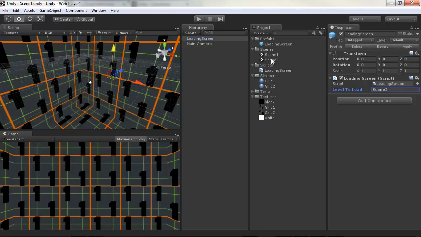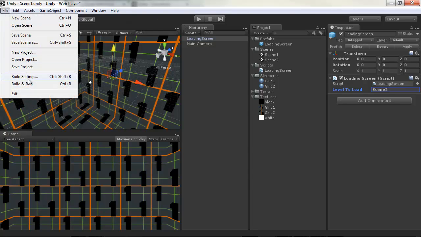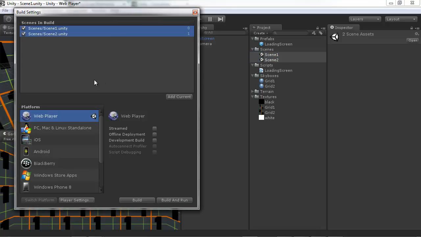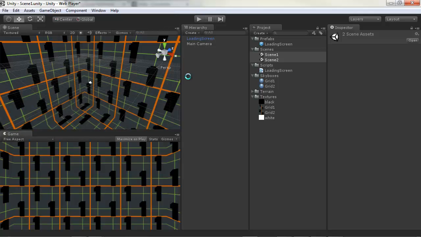Now before that's actually going to work, I actually need to go to my build settings and add my 2 scenes to there. So I just grabbed them, dragged them into build settings, and now I can actually load between them. If they weren't in the build settings, it would give me an error saying, hey, it doesn't know where these scenes are. They're not valid in the build settings. So go ahead and save that.